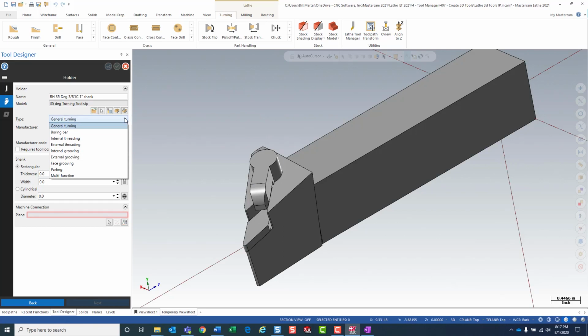Now this is a general turning. When creating a 3D tool, we want to properly specify the tool type. So we'll select from the list the type of tool we are creating. Most of them are self-explanatory. The multifunction type refers to a tool that is used in many types of operations, like a mini turret.